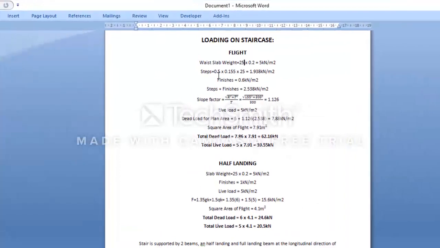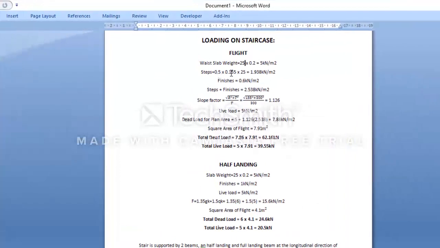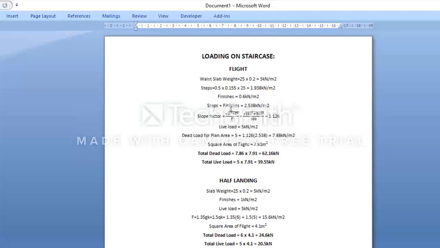I'll show you on my drawing. Half, 0.5 times the riser, which is 155 mm, times the unit weight of concrete gives me the weight of the steps, the triangular element, in kilonewton per meter square. So this is the value. The finishes I'm using for my step is 0.6 kilonewton per meter square. Now I say steps plus finishes: 1.938 plus 0.6 gives me 2.538.